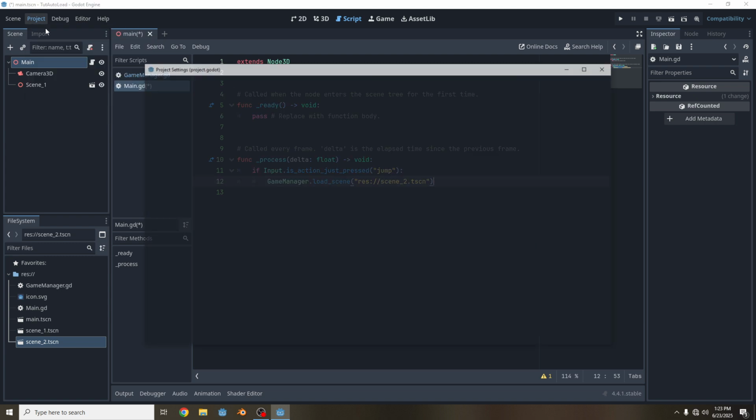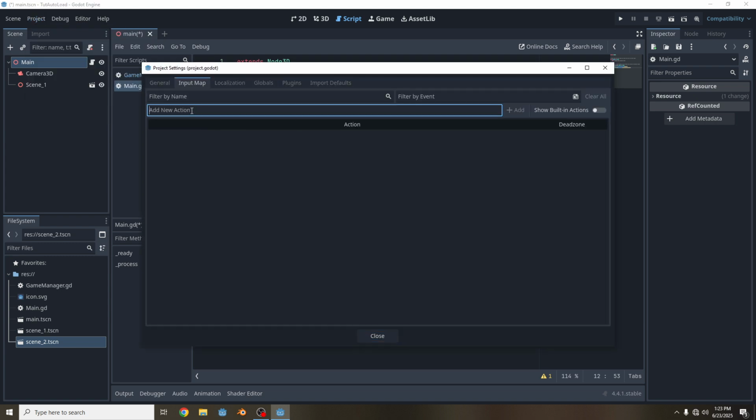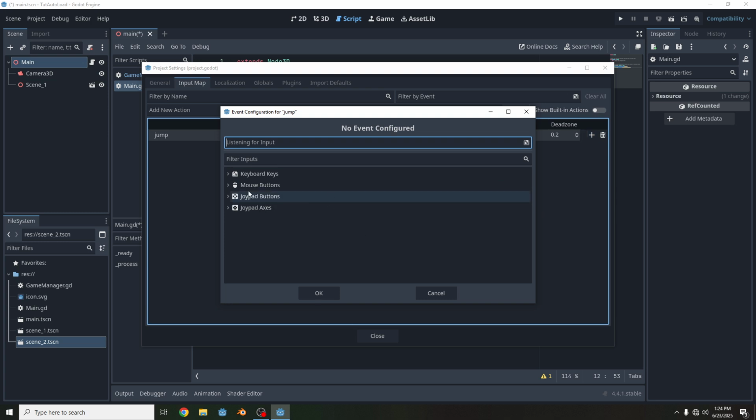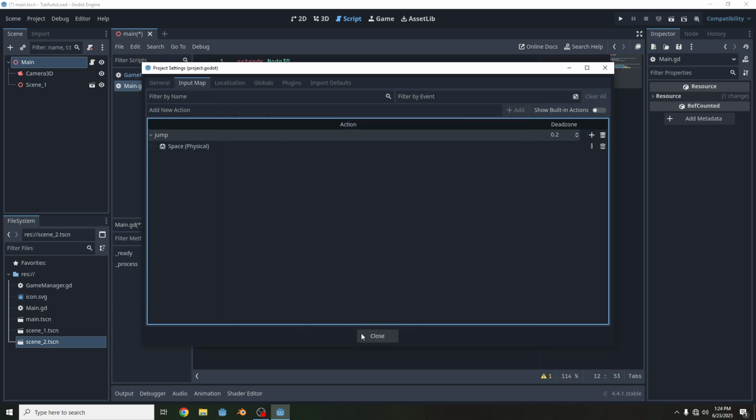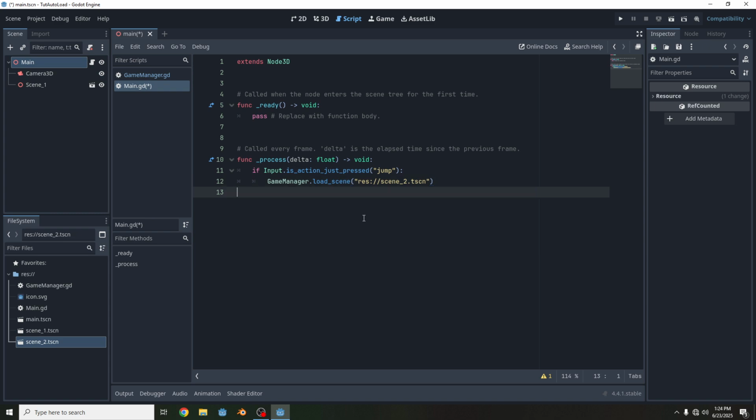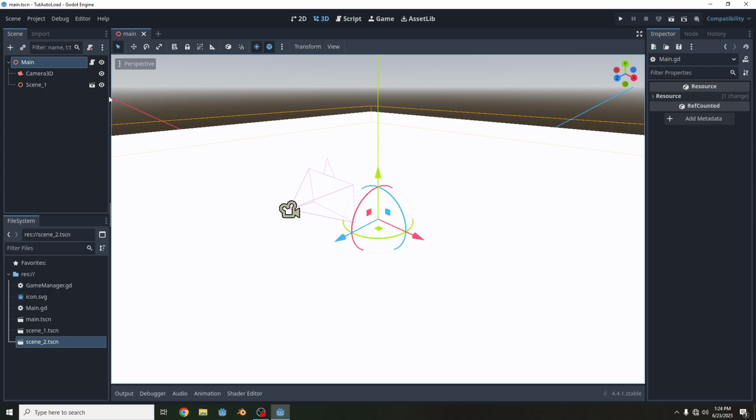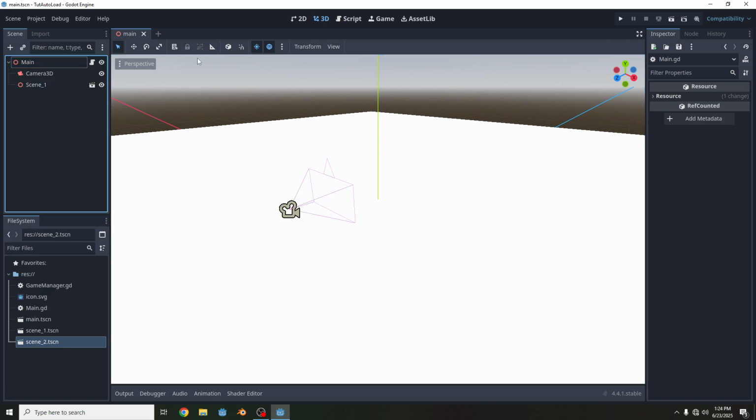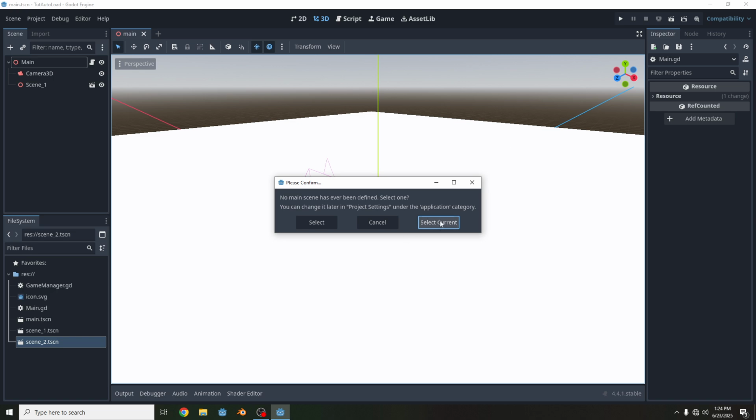And then we have to go into project settings, input map, and add an action called jump, and then click on the plus sign and click spacebar. Now when we push the spacebar, it will load this scene using the game manager. So it's going to load scene 2, and then we're going to jump straight into scene 2. So now if we save this and click on run, select the main scene, the current scene, that's the main one.